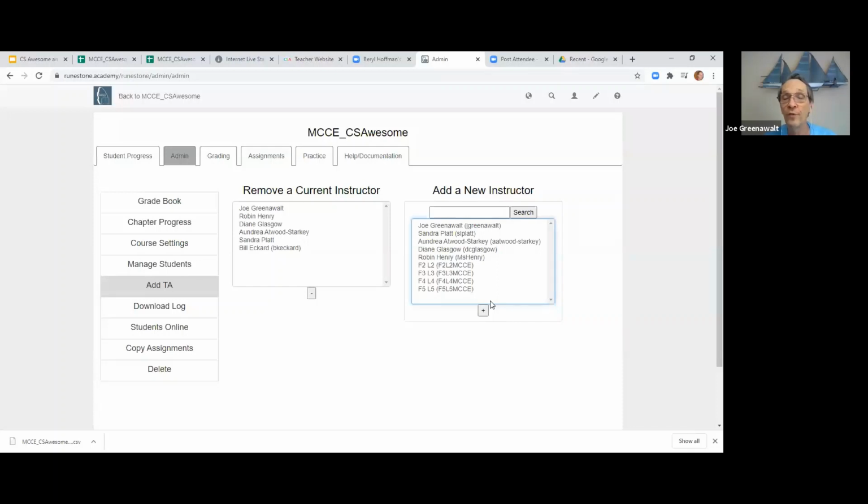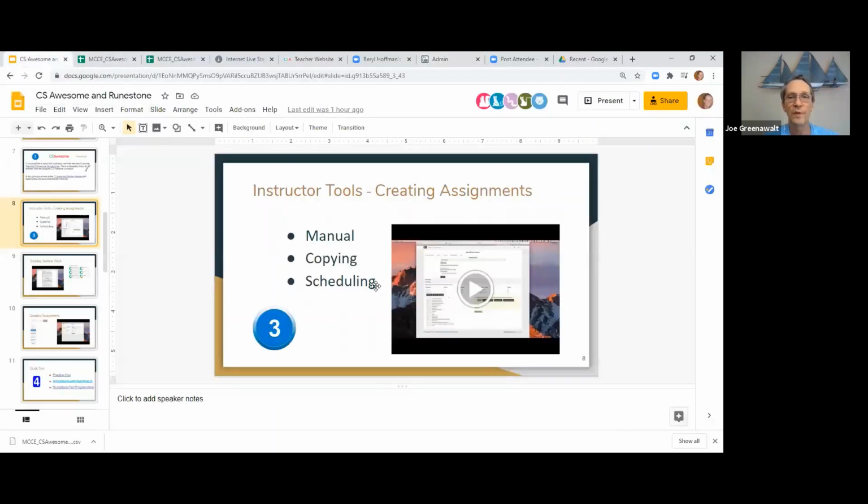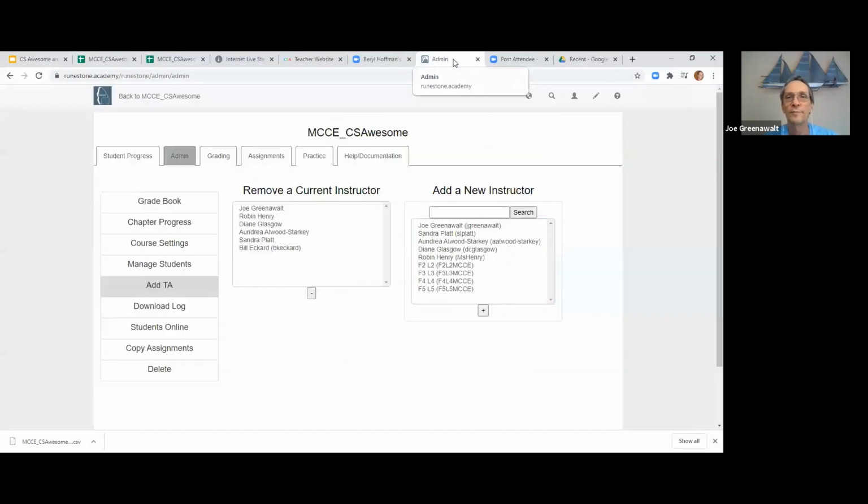Okay, I'm hoping that my biggest single things for you were about getting your kids registered and getting the assignments created. There's another important step in the assignments, and that's scheduling the assignments. So I'm going to go back to my assignments page.